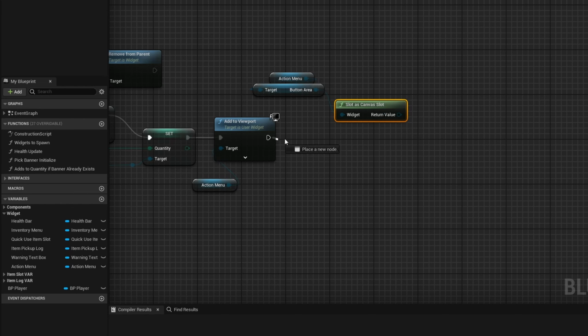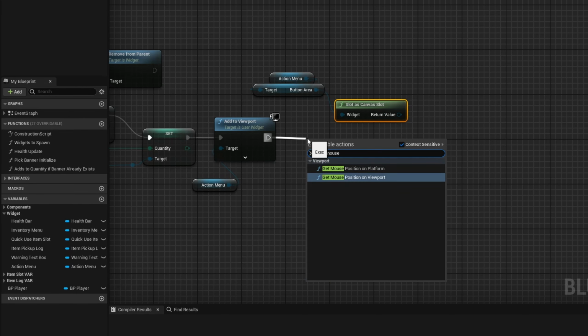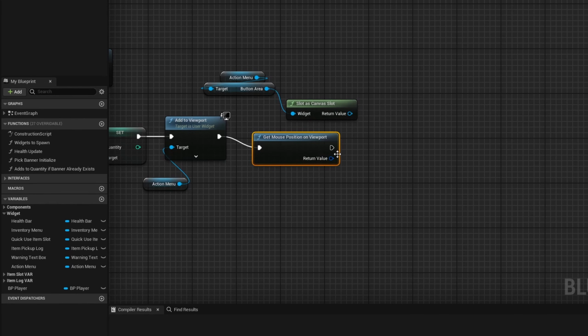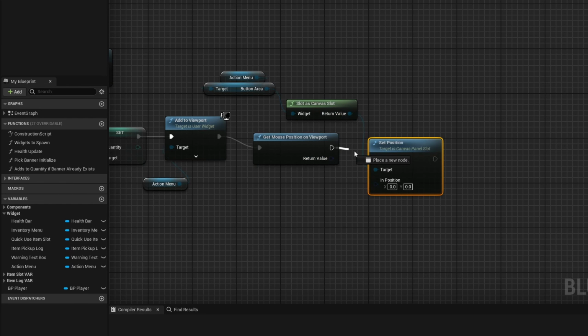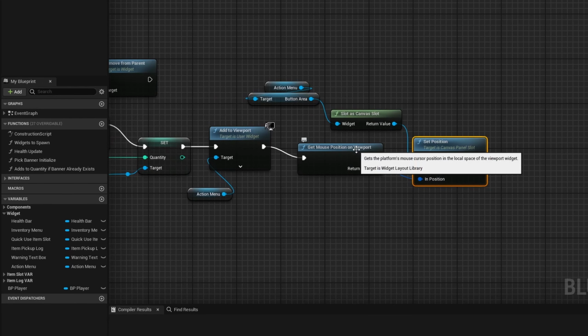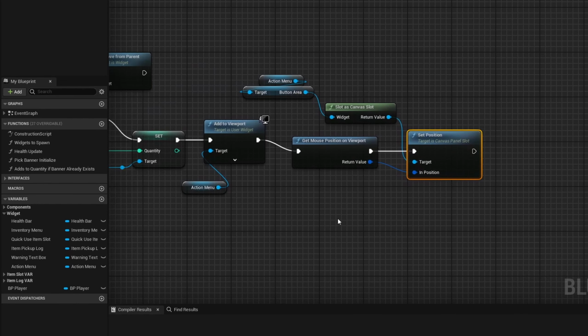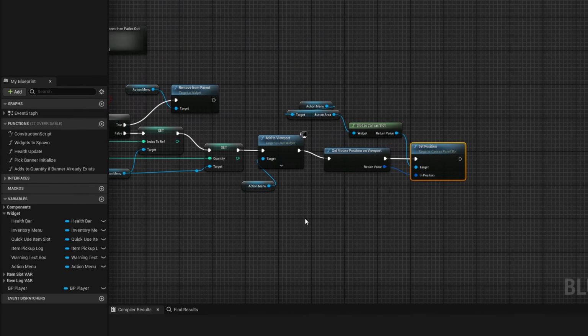All right, so we'll drag out of this, and we are going to get mouse position on viewport. And we'll drag out a canvas slot, and we're going to set position. And we'll drag this into here. So it's going to get the position of our mouse in the viewport, and then it's going to set the button area's canvas slot to that position. And that's how we make it appear over top of the slot that we want to use.